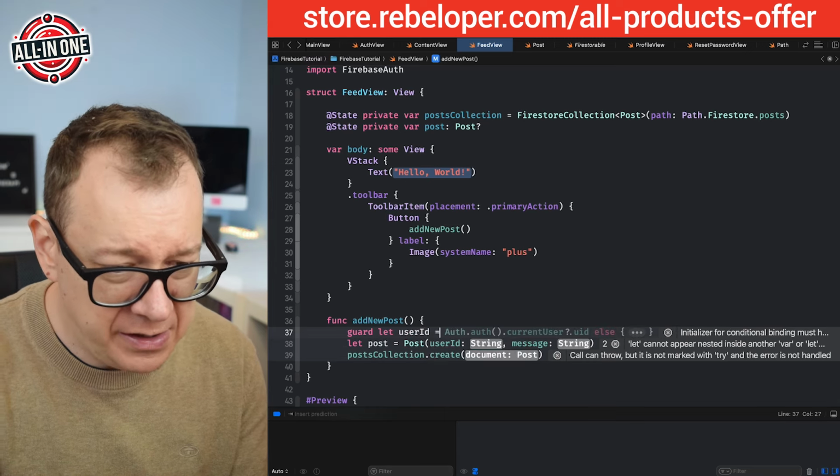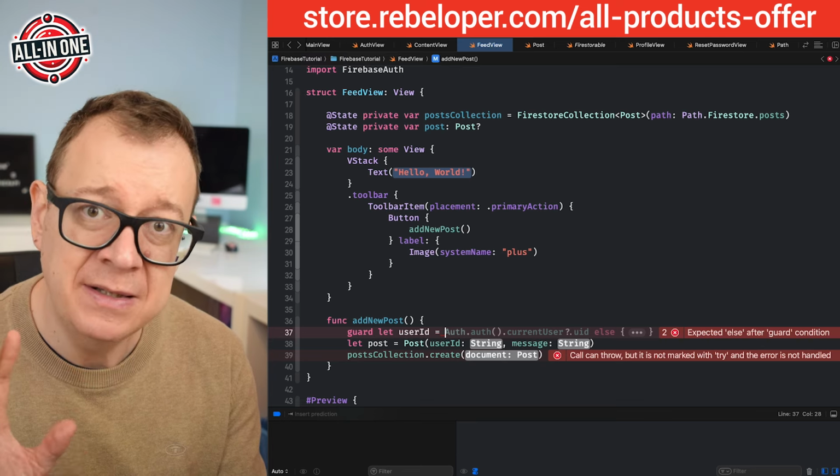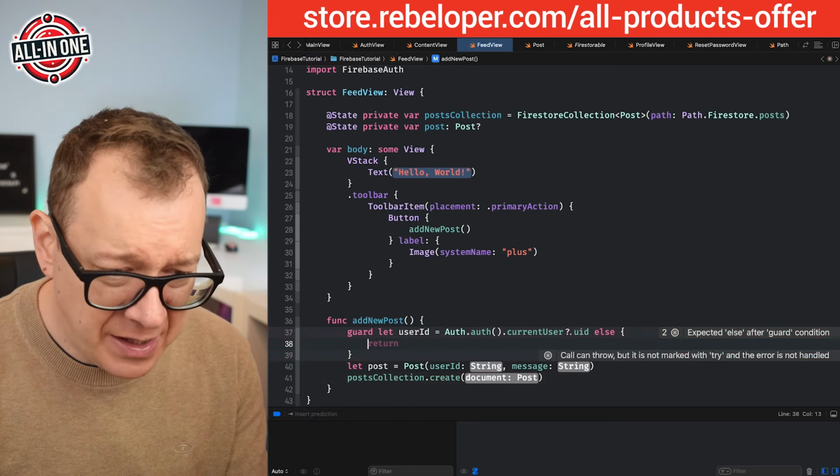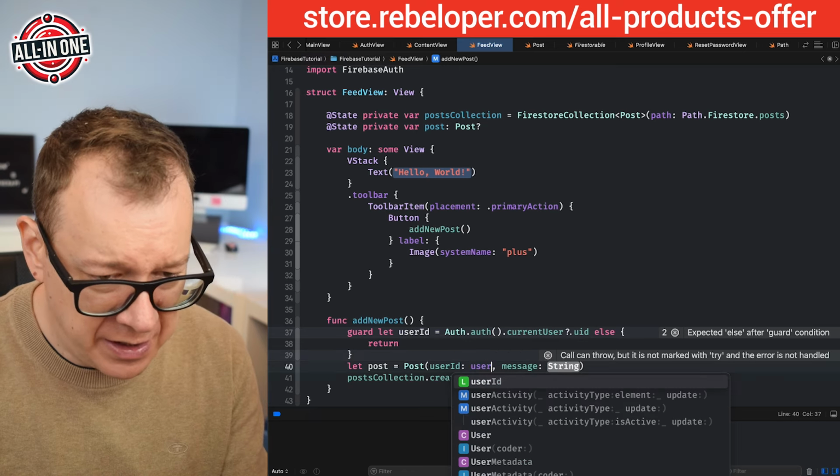User ID equals auth.current user, question mark, because that's an optional, and UID. Else we are just going to return. That's fine. So then we have our user ID.